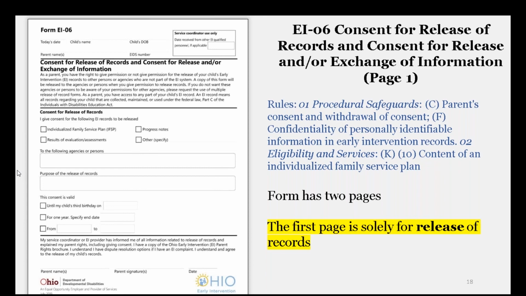So you'll see on page 1, it's the release of records, and should be similar to what you're familiar with. It's anticipated that this form will be initiated by a number of EI service providers, including the service coordinator. When qualified EI personnel use the form to obtain consent from the parent, that person must send the form to the EI service coordinator. The service coordinator documents in the EISC box at the top the date of receipt from the qualified provider. So that will be applicable sometimes and not other times.